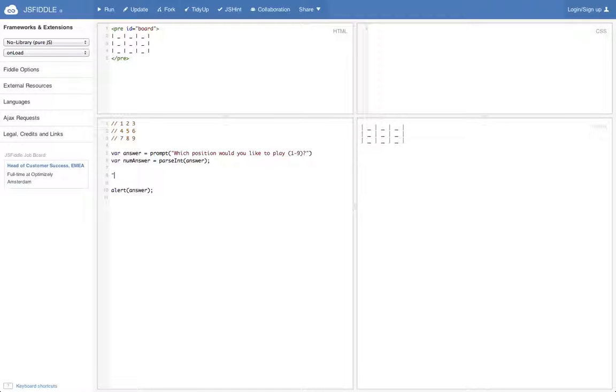But what if we enter something like test? That cannot be converted to a number. Then num_answer will actually equal a special value called NaN, which stands for not a number. We can check if something is NaN using the isNaN function. And that, again, that's not a number. If num_answer is not a number, then we will alert the position you entered is not a number.